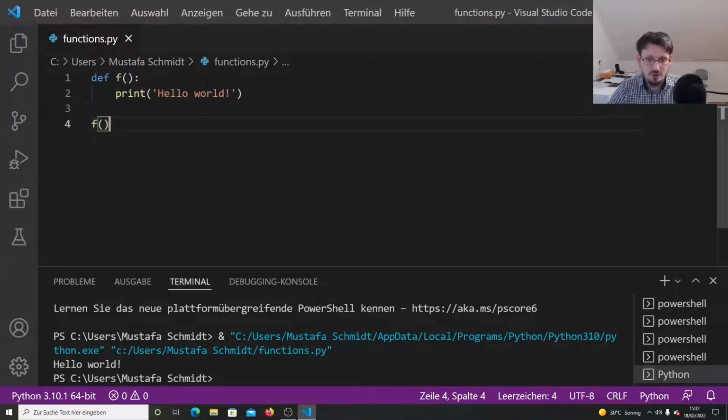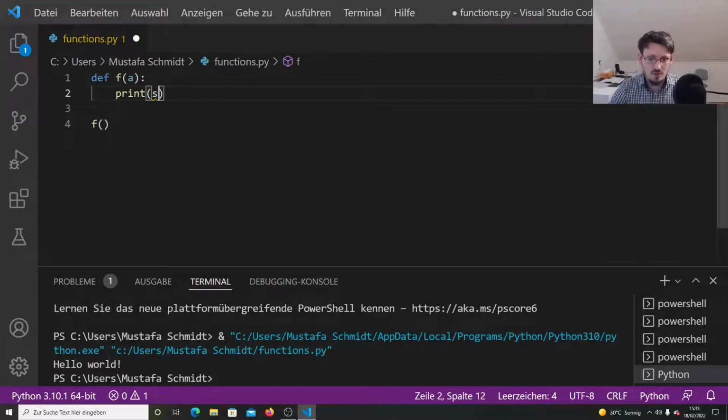But of course, this is not everything you can do with that. You can do much more. You can, for example, also use arguments or input parameters. Both words one can use as synonyms. So let's suppose I write here f parentheses a, which means a function of the argument a. And then I write here print a.